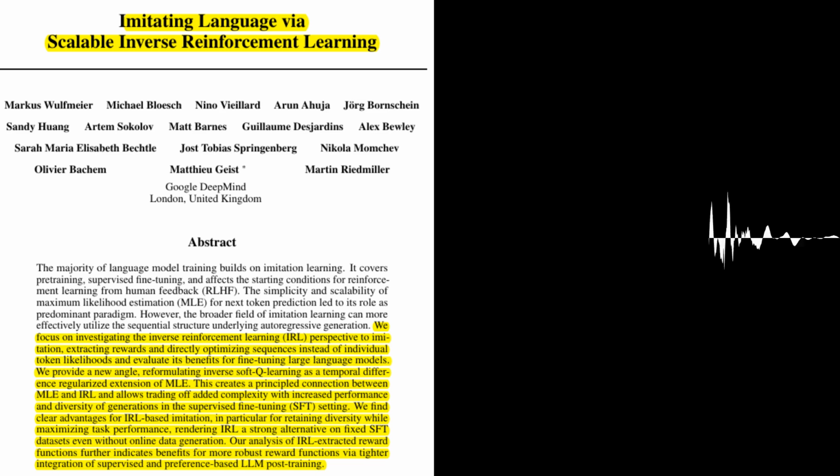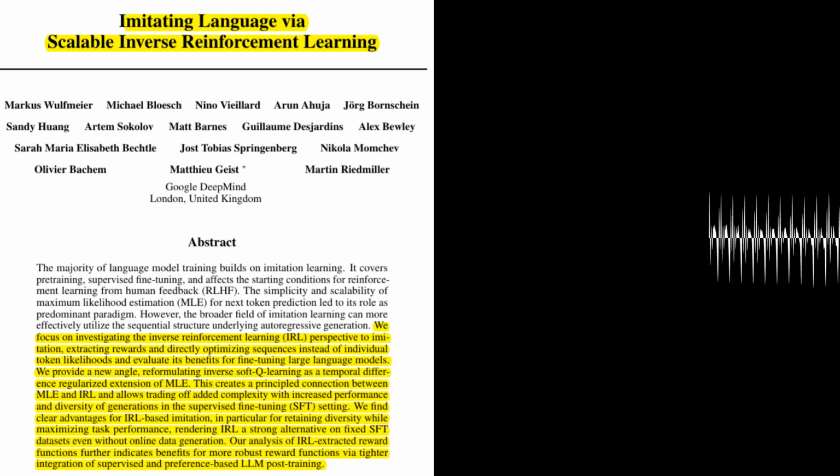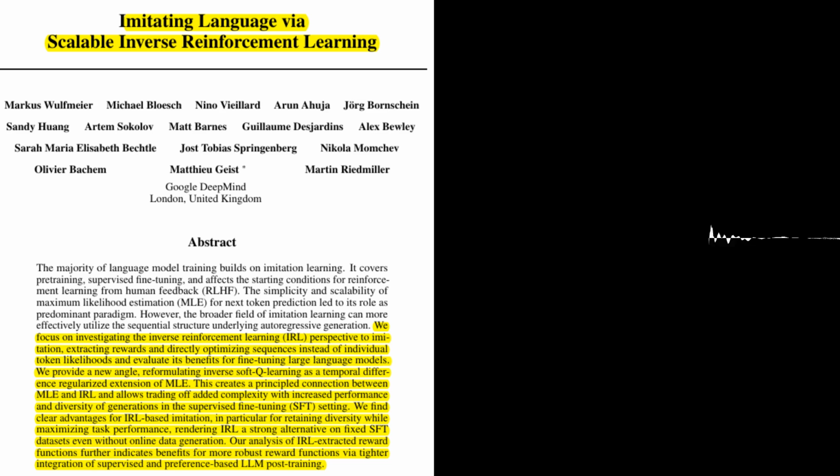The paper mentions that IRL could be used for pre-training LLMs. What are the potential benefits of using IRL in this context? IRL could potentially be used to improve the quality and diversity of pre-training data, which could lead to better generalization and performance in downstream tasks. However, this would require significant research and development, as pre-training datasets are typically very large and diverse.